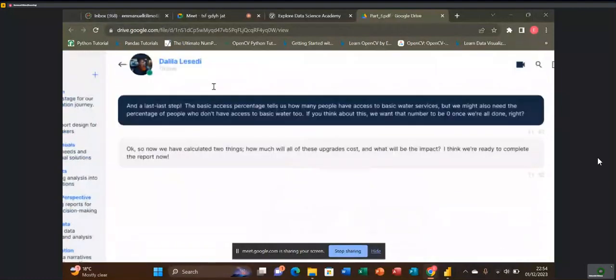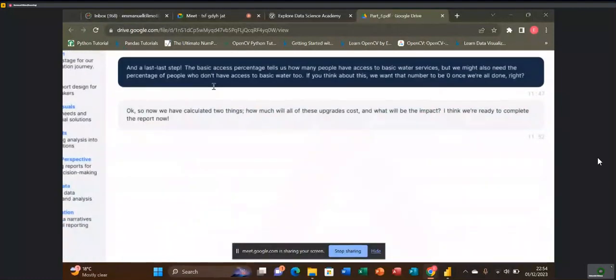Okay. And the last step, the basic access percentage tells us how many people have access to basic water services. But we might also need the percentage of people who don't have access to basic water too. If you think about this, we want that number to be 0 once you are done, right? Okay, so now we have calculated two things. How much will all of these upgrades cost and what will be the impact? I think we are ready to complete the report now.